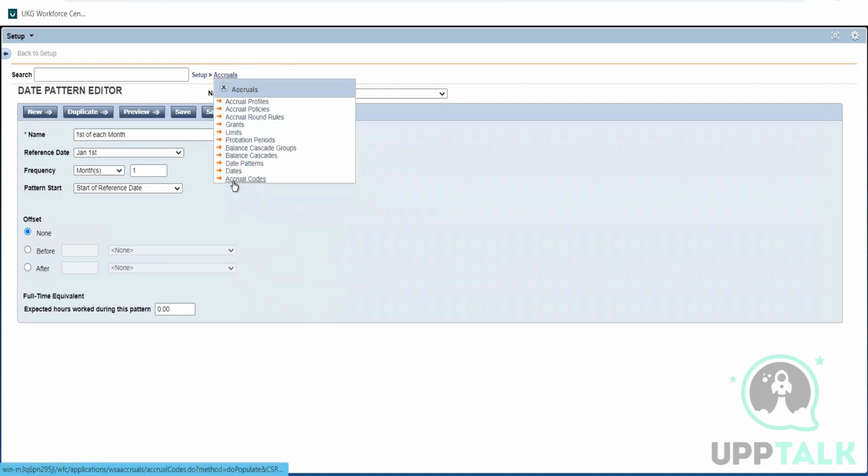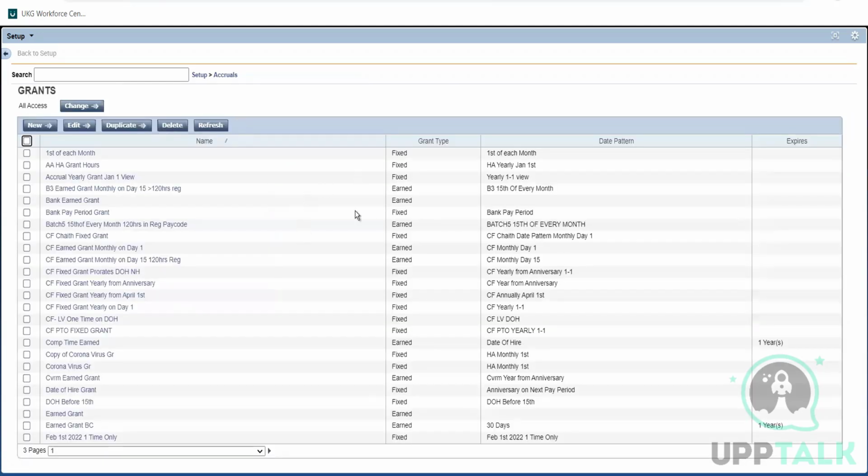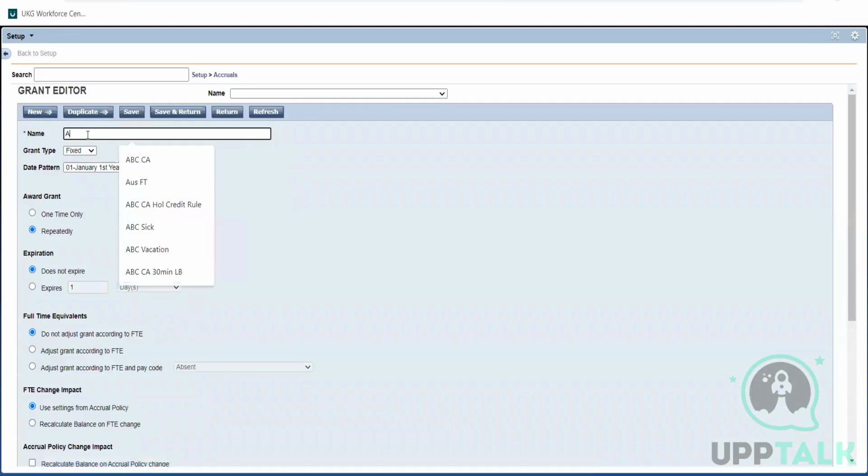Next item we need to go and see is grant. Grant is the portion which will provide the hours to the employee. So let me open it. I need to click on it. I'll go with the new one. New. I'll give it a name of ABC.